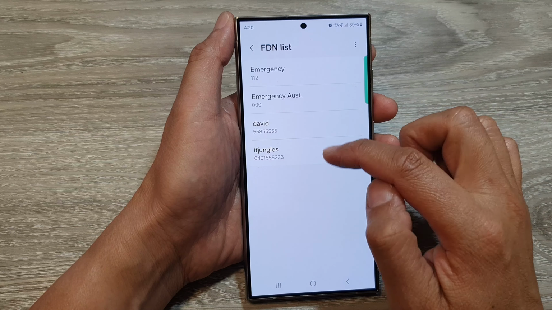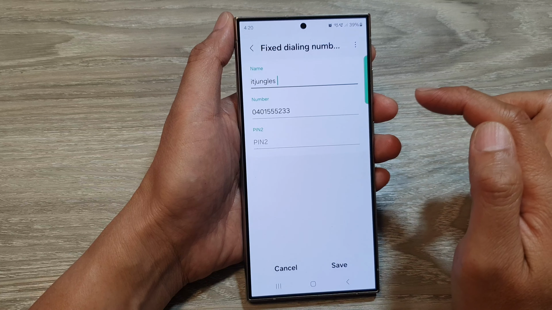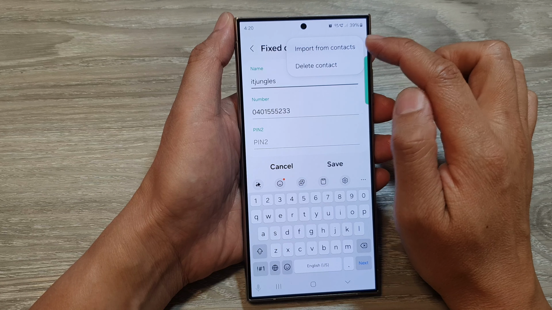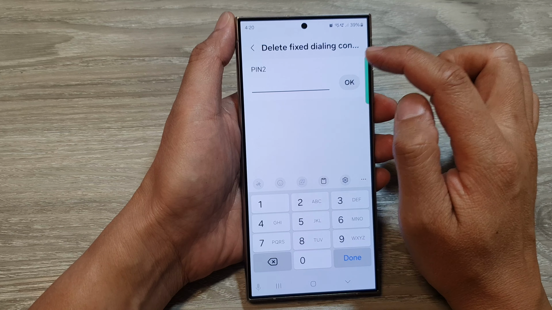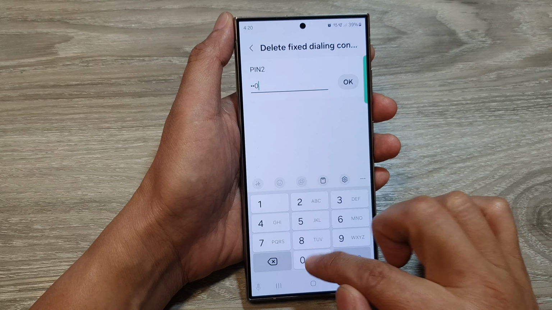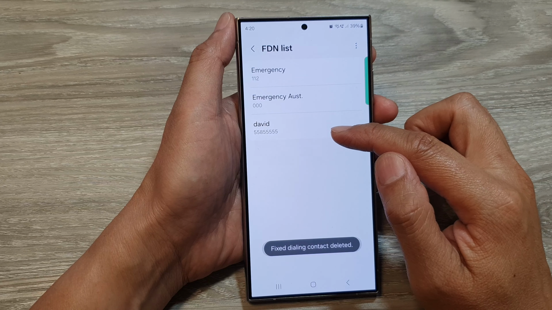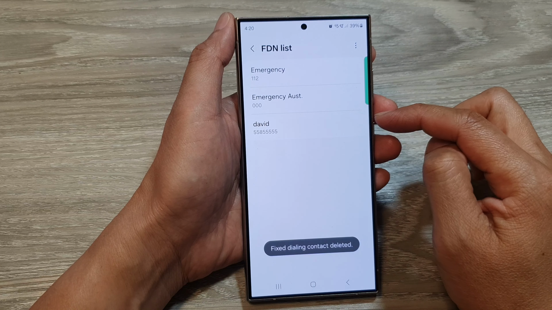To remove the contact or the phone number, just open it. Then tap on the top here, the menu, tap on the More button, then tap on Delete Contact. We need to put in the PIN to remove it. Then tap on OK. And that's it. So we have now removed the fixed dialing contact.